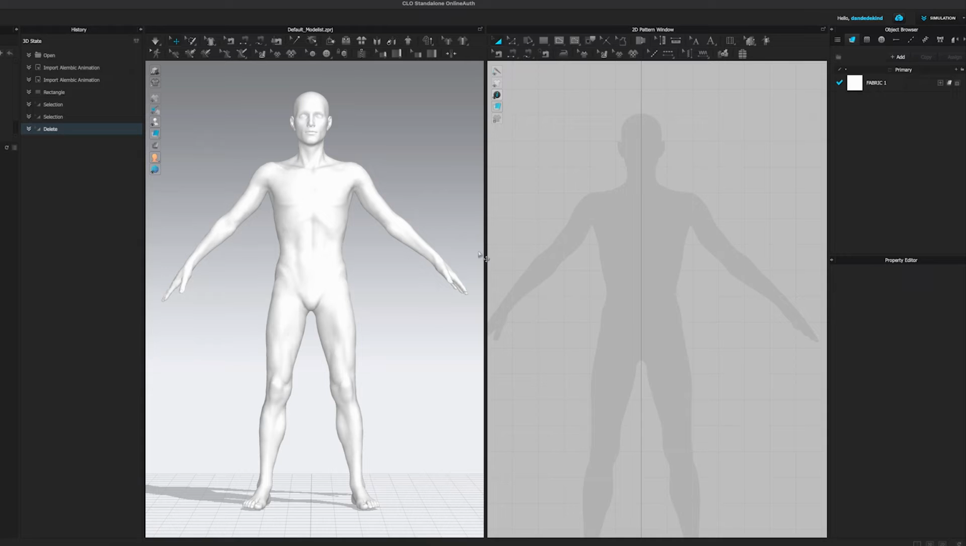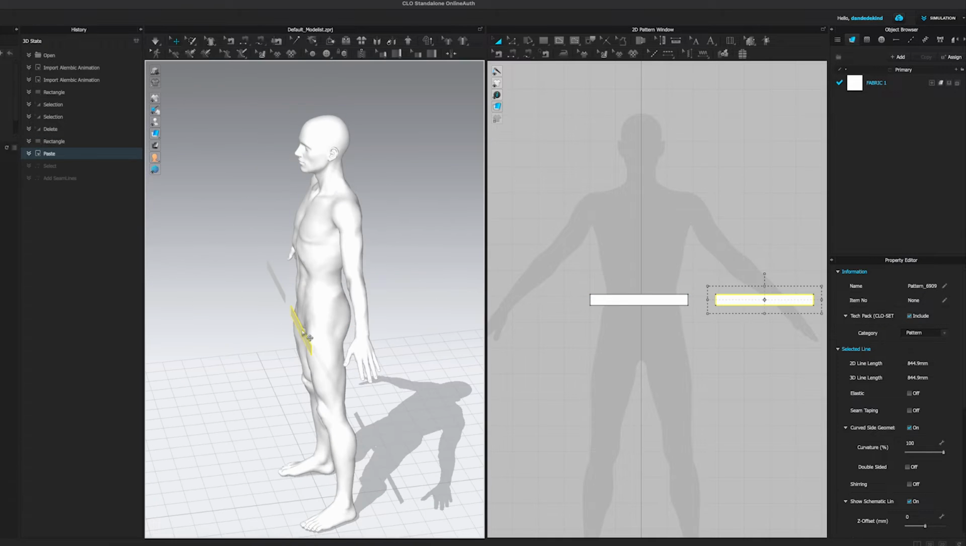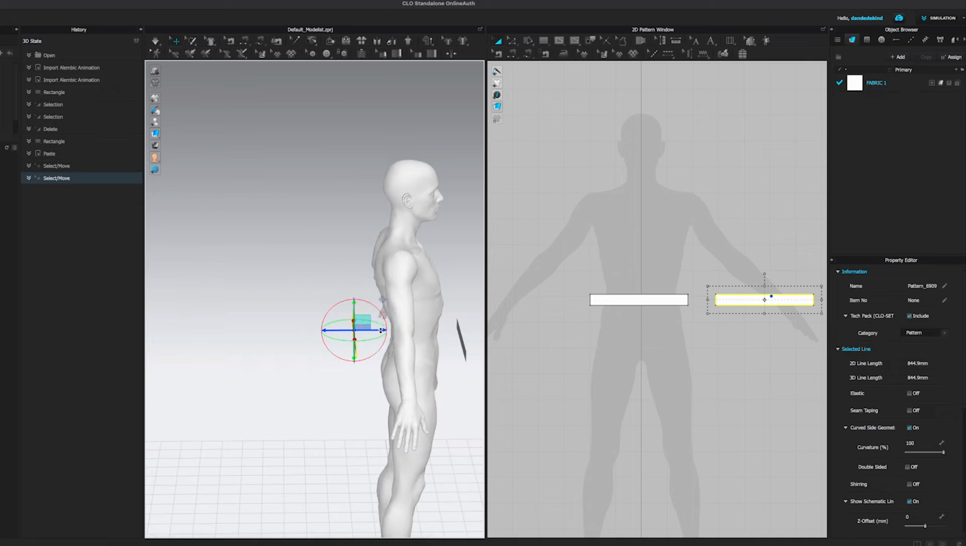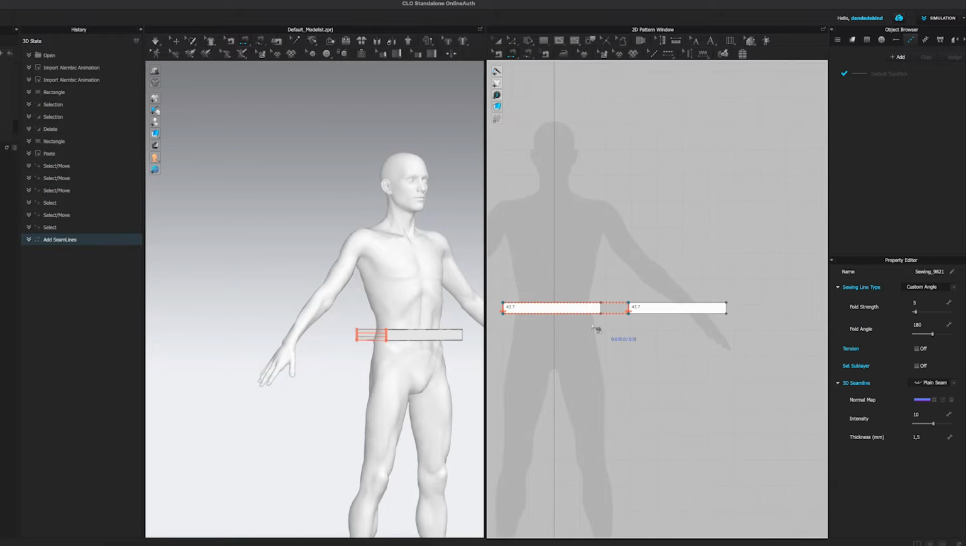So I've just got my preview on the side here. The first thing we're going to be doing is creating a rectangle. We're going to create it like a similar size to the waist. I can just drop it, drag it. We're going to use copy, paste to make a duplicate of it. We're then going to place this in the 3D space. Make sure it's pretty close to the body. And then we're going to press N to sew the sides together.